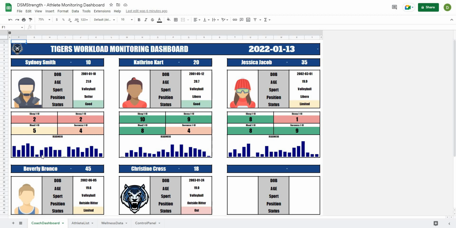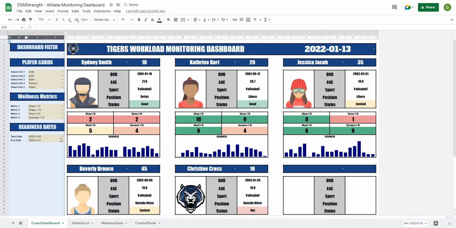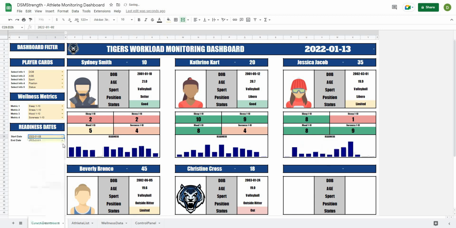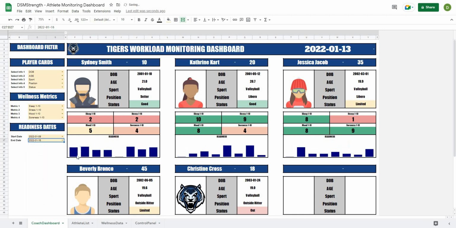In this video, we're going to finish off our workload monitoring dashboard by adding this readiness chart down here at the bottom of our athlete cards. So for this readiness chart, you're going to be able to select your start and end dates, and the readiness chart will automatically update to display a graph to visualize those variables.